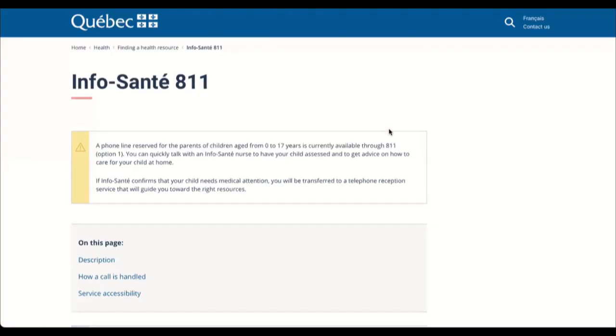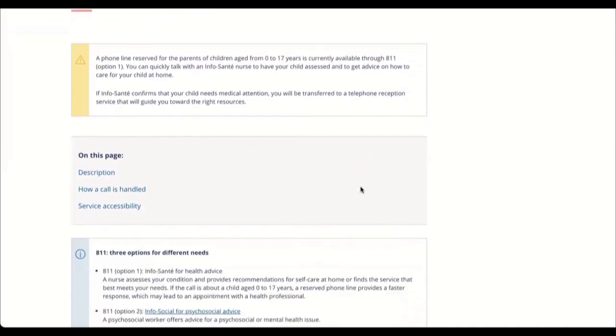Here is the website InfoSante 811. 811 is a free and confidential phone consultation service. The service is available 24 hours a day, 365 days a year. Anyone living in Quebec can call InfoSante 811 for themselves or a family member. When you dial 811, it puts you in contact with a nurse for a non-urgent health issue. If it is a serious problem or emergency, it is important to dial 911 or go to the emergency room.